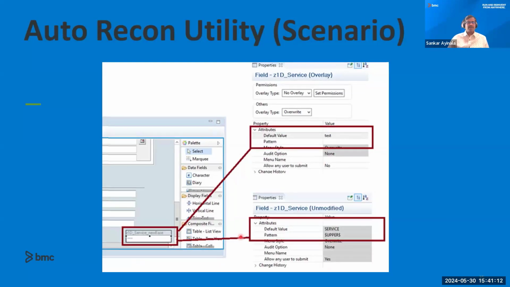And during the upgrade, it upgraded the base object, and the values were present in the base for the pattern and default value. And in the upgrade, in the overlay, you still see the old value. That means it is preserving your customization during the upgrade. Since there are some changes in the base, we need to reconcile them.